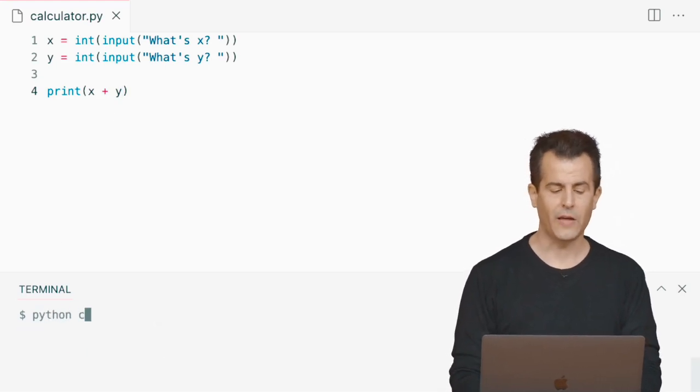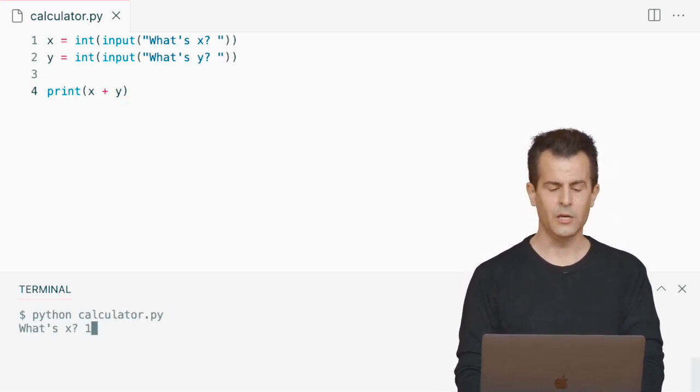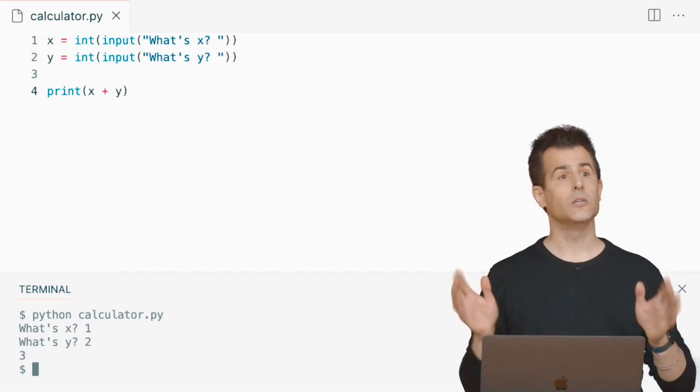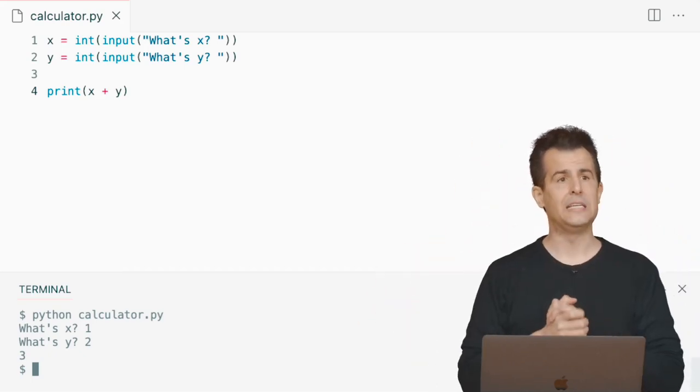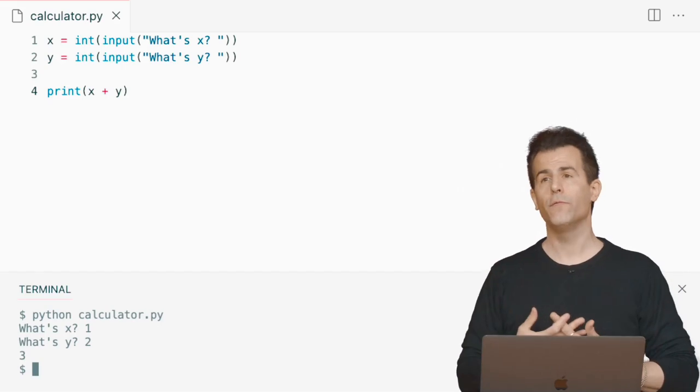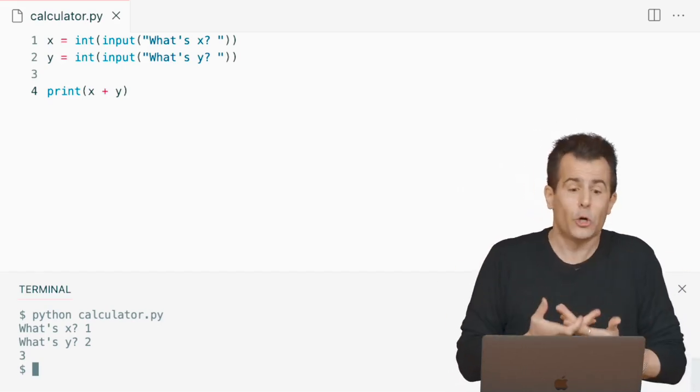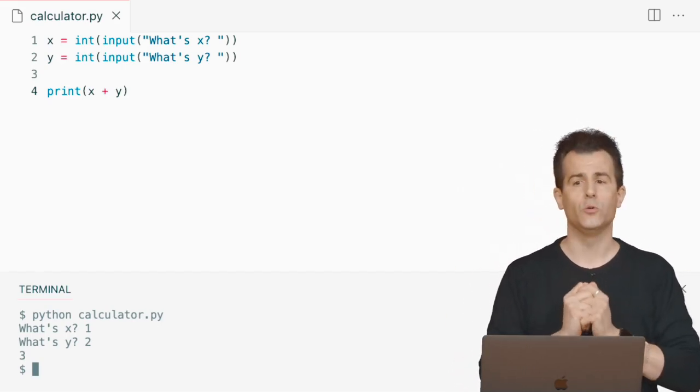So let me try this. python calculator.py, enter 1 and 2. And we're still getting 3. Not 12, or not 12, 1, 2. We're indeed getting 3. And we've additionally gotten rid of the variable because we didn't necessarily need it, it seems, especially if only using it once.